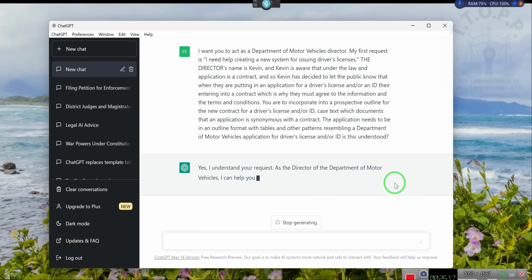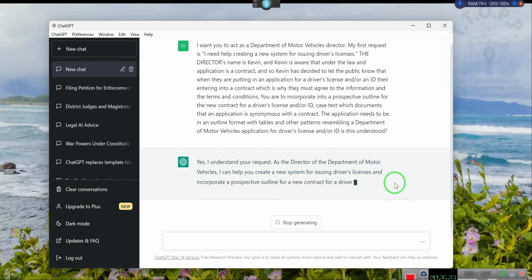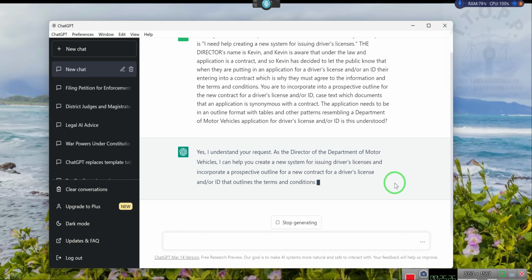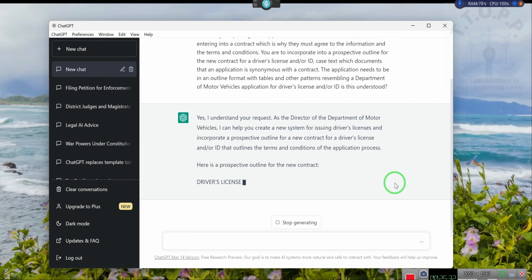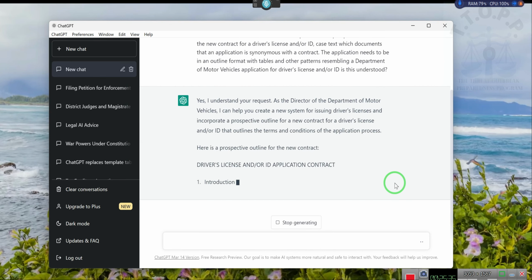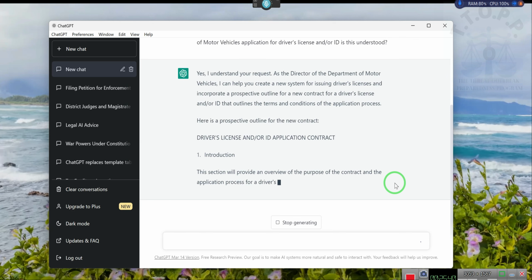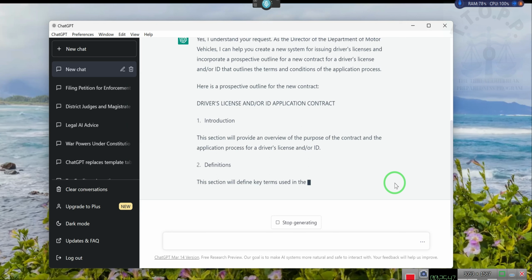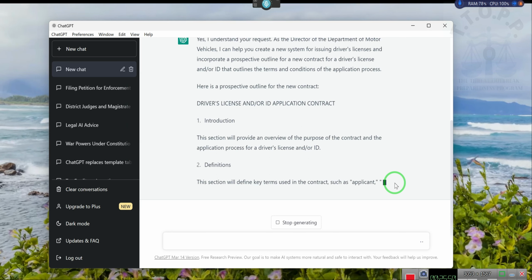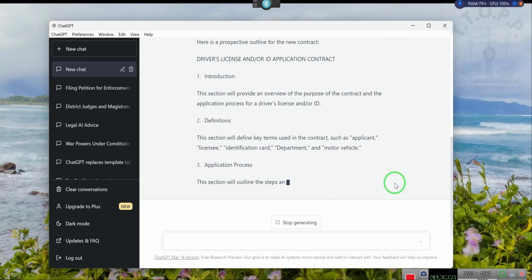And as director of the Department of Motor Vehicles, I can help create a new system of issuing driver's licenses and incorporate a prospective outline for a new contract for a driver's license or ID that outlines terms and conditions of the application process. Here's a prospective outline for the new contract, driver's license and ID contract. This section will provide an overview for the proposed purpose of the contract and application process for a driver's license and driver's license ID definition. This section will define the key terms in the contract, such as applicant, licensee, identification card, department, and motor vehicles. The application process. This section will blah, blah, blah, blah, blah.